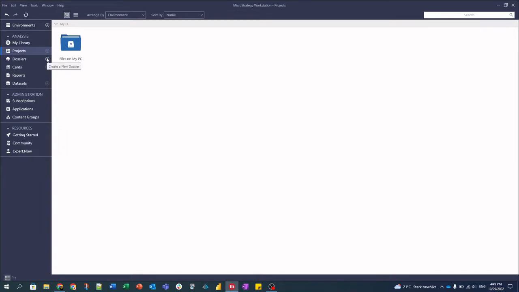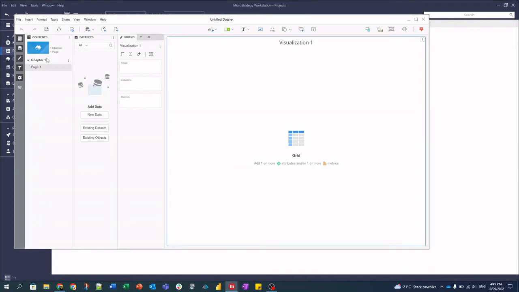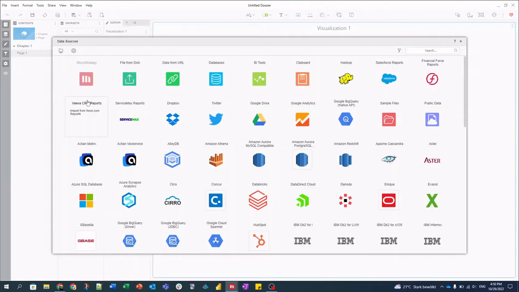For this, let's click on the symbol with the plus from the Dossiers tab. As we can see in the Datasets panel, there are three options to add information to our dossier. Today, we are going to focus only on the first option called New Data. Click on this option and we will find multiple connectors or data sources available.